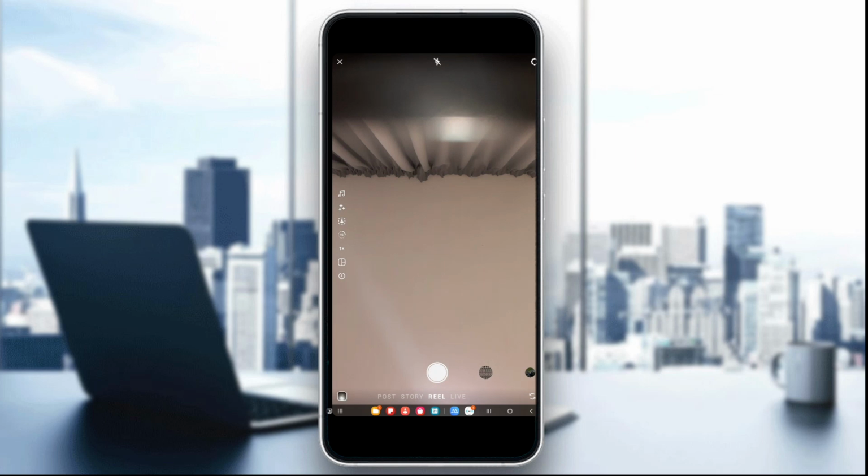The third step is to edit the reel, and to do that, just add music, text, effects or filters to enhance the video and adjust the video length to fit the reel's format. This means it should be 15 to 90 seconds long.